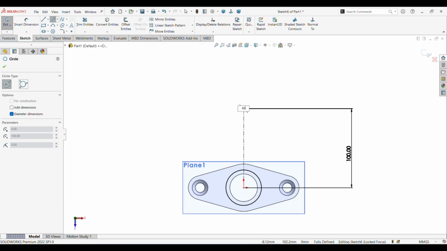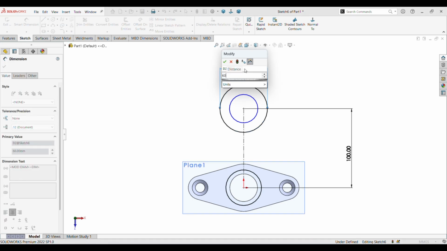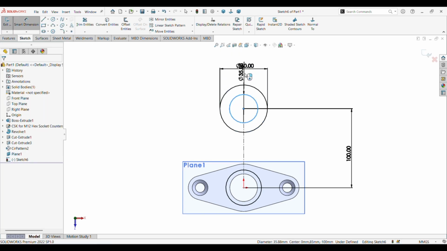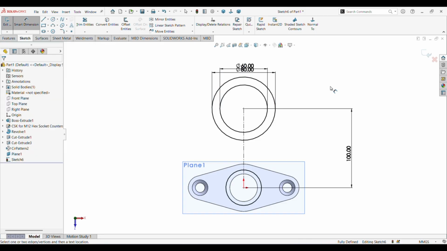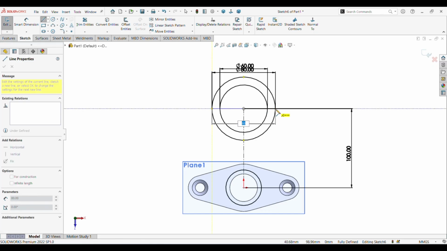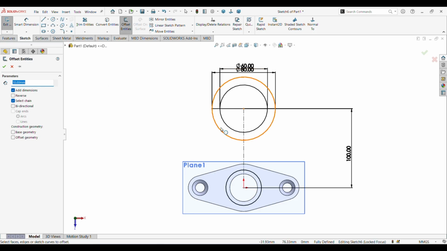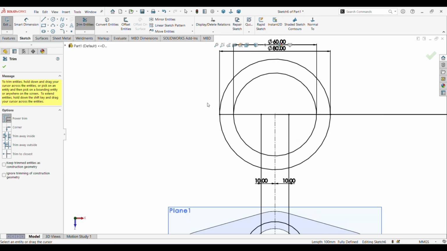So R30, which means dia 60, one more 60, 80. Select a line. I draw a horizontal line here. Use offset entities. I need this bi-directional because we need both sides. I select this line here. Okay, trim entities, I trim this here.